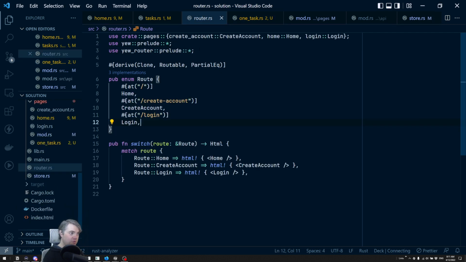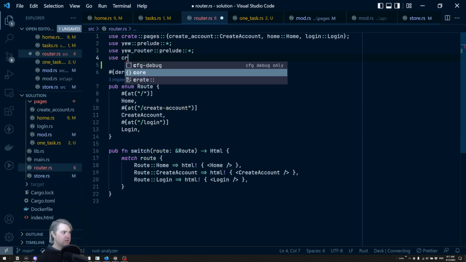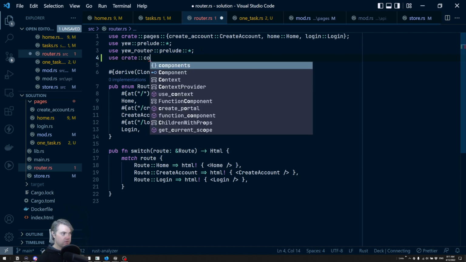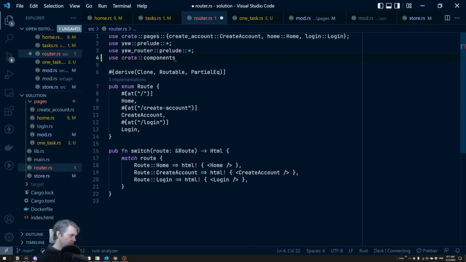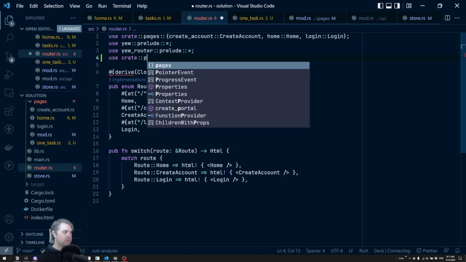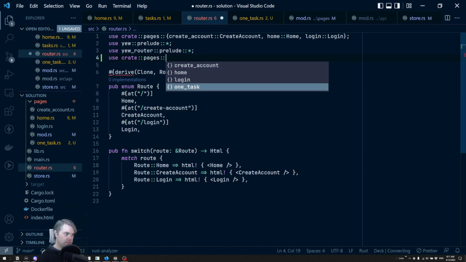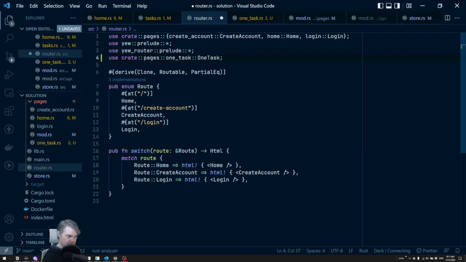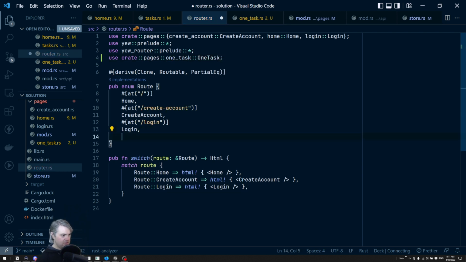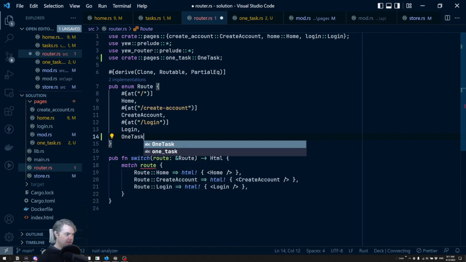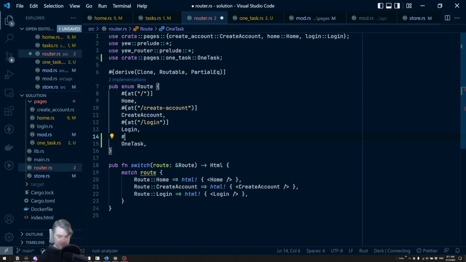Okay, so back to router. We'll pull that in. So that's going to be pages, one task. And here, do one task. This is going to be at /tasks. Now we're going to want this right now. It's probably okay just to be /tasks.